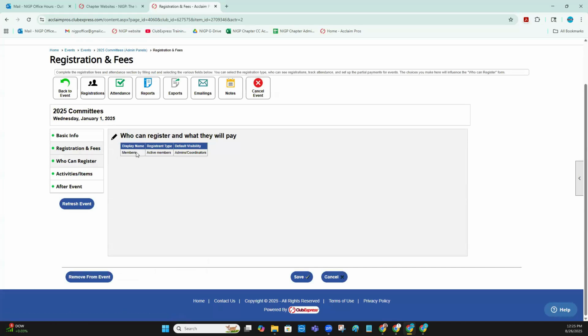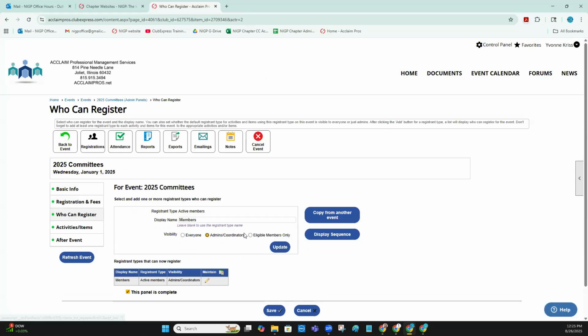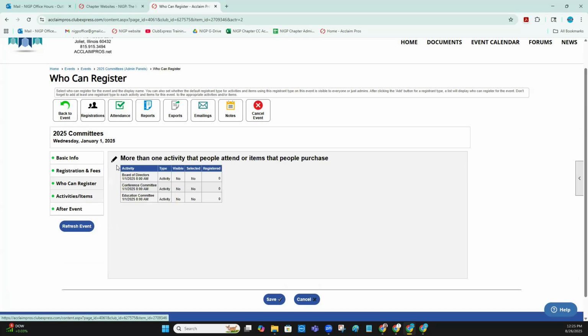Who can register for this, of course, are active members. And I just went ahead and changed this to admins and coordinators can only see this. Even though the event can only be seen by admins and coordinators, I'm just keeping this consistent throughout the event. And now we start creating all of the activities. And for the activities, it's going to actually be committees.